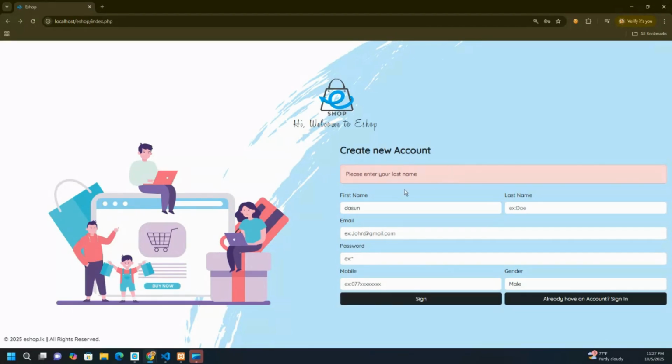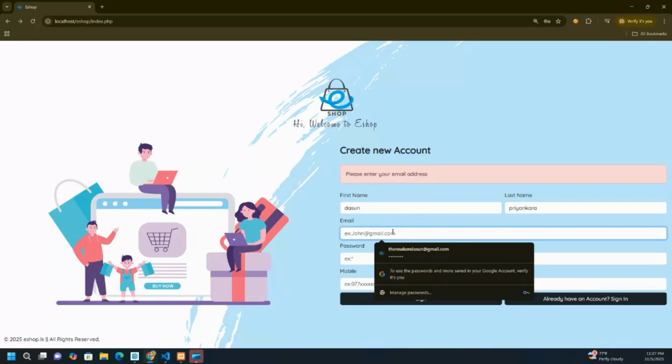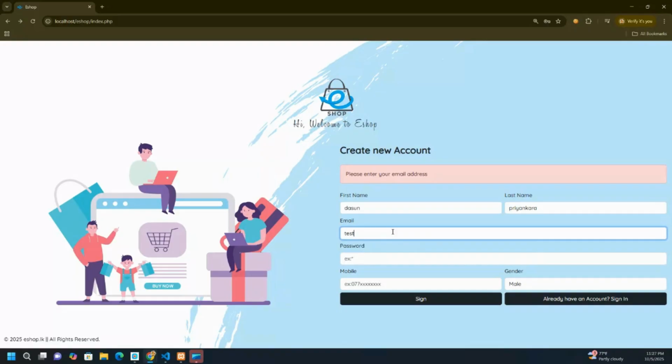Let's sign up again. Now we can check again like this. Please enter your last name. Now let's sign up again. Let's check again. So I will add the email here too. Now I am just giving it here as a test. If I try to sign up, we can see that it is an invalid email address. That means the email address should be exactly as it is. Otherwise, we won't be allowed to sign up.